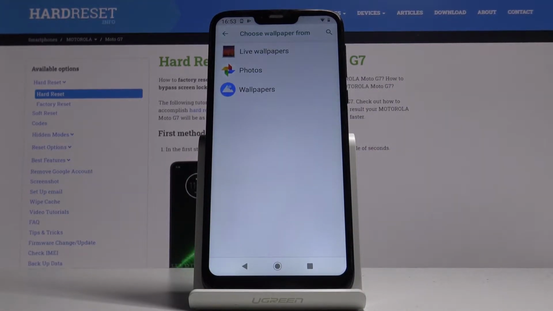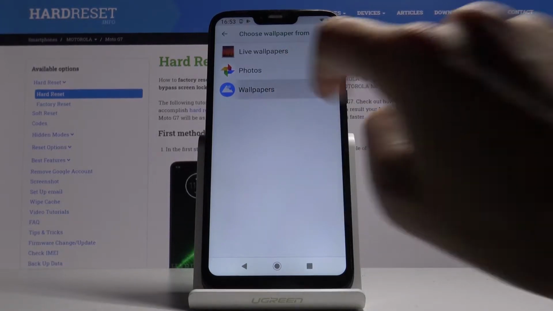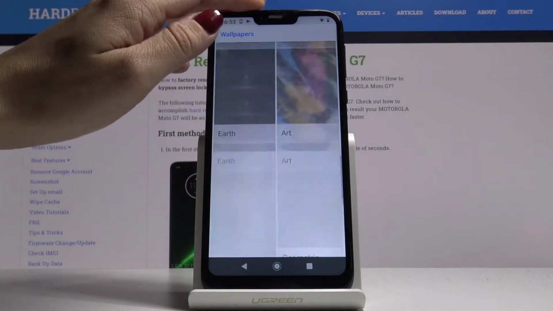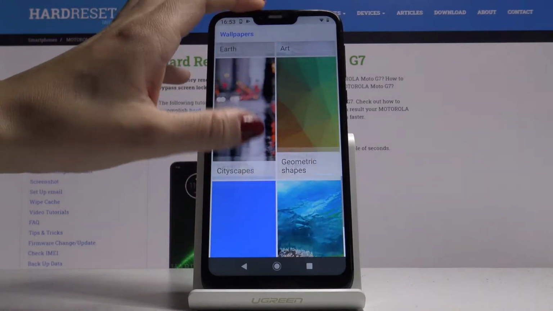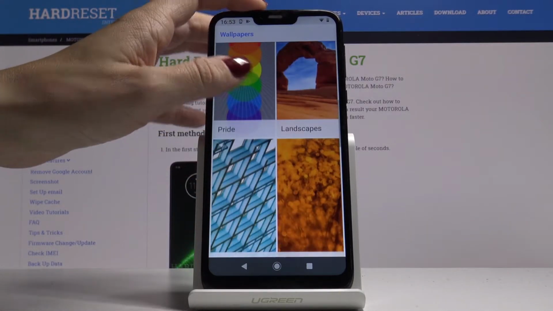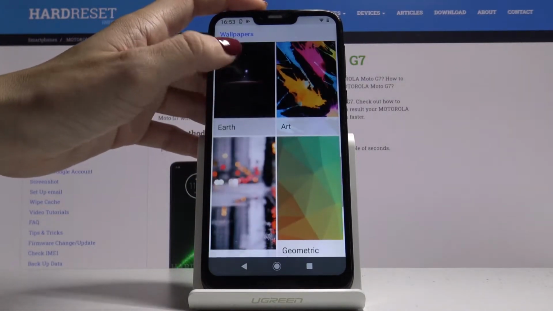And as you can see here, you can pick one from the following wallpapers. So from the following albums, so it can be live wallpapers, photos or wallpapers. And I will choose this album, which is wallpaper. As you can see here, we've got the categories, so you can choose the one that is most interesting for you, and I will go with Earth.